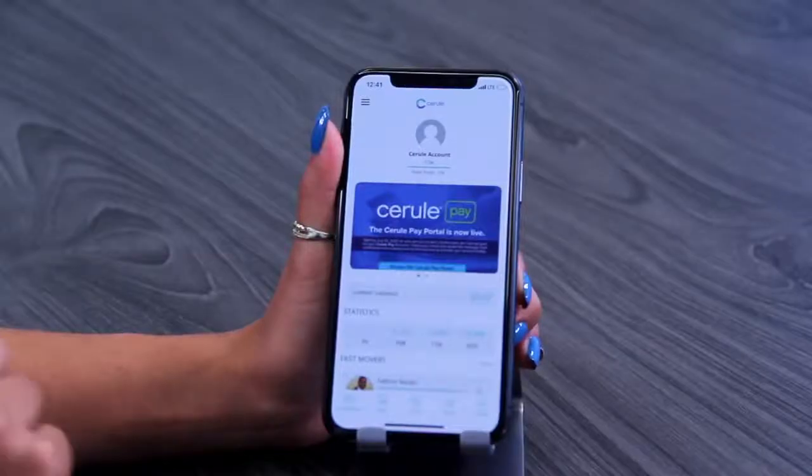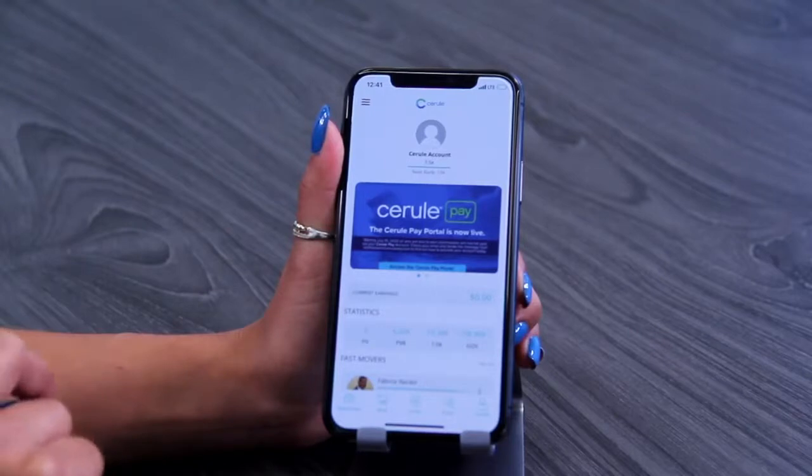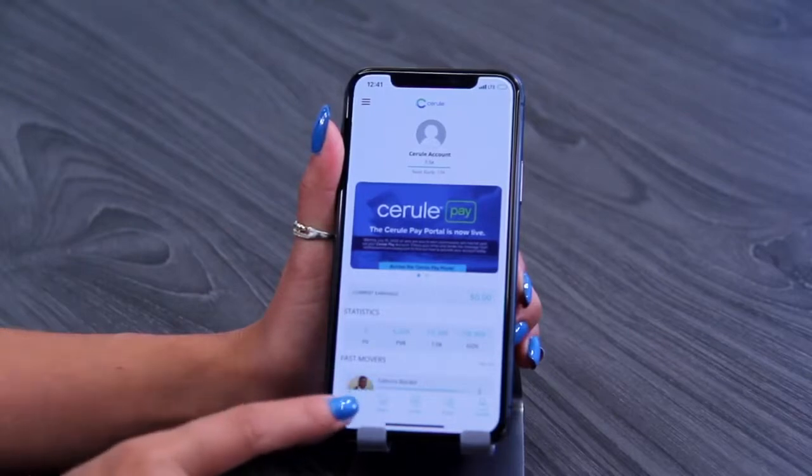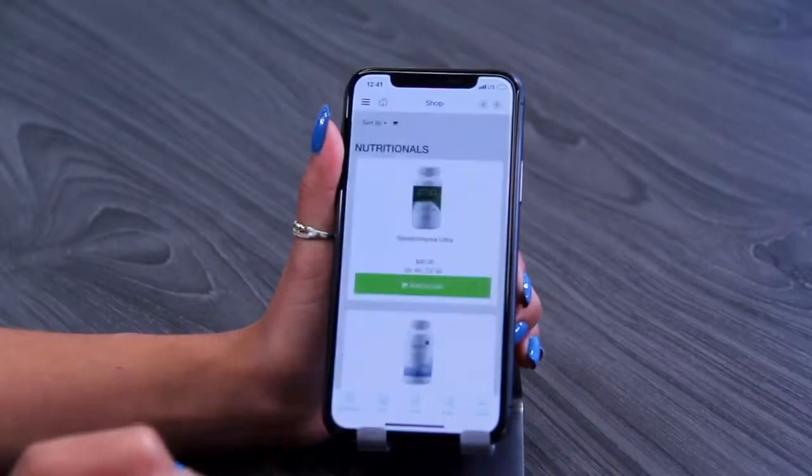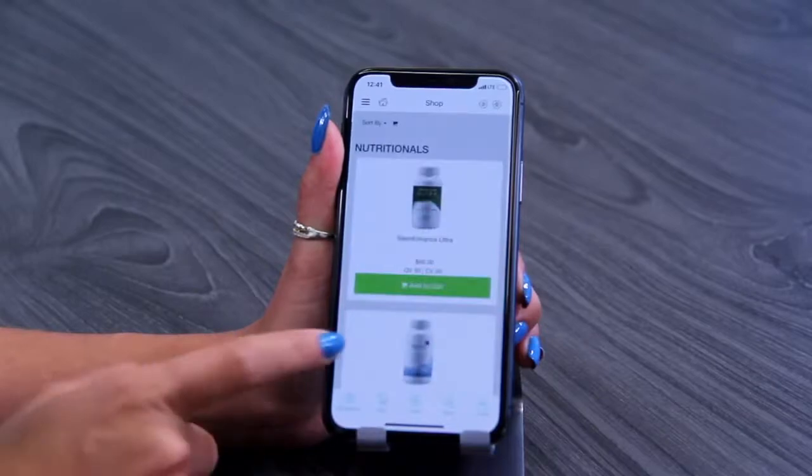Now let's review the 5 buttons on the bottom of your screen. You can use the shop icon to add Cerule products to your cart anywhere you go.